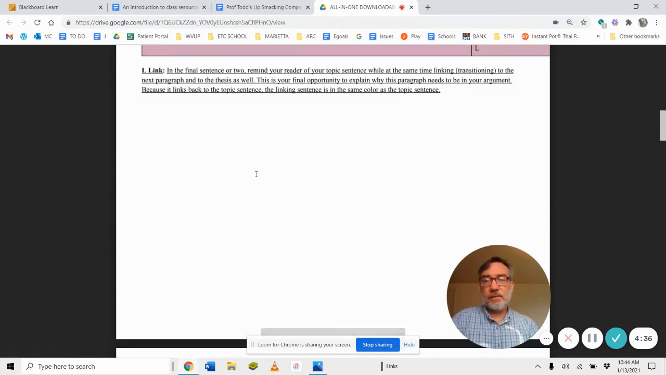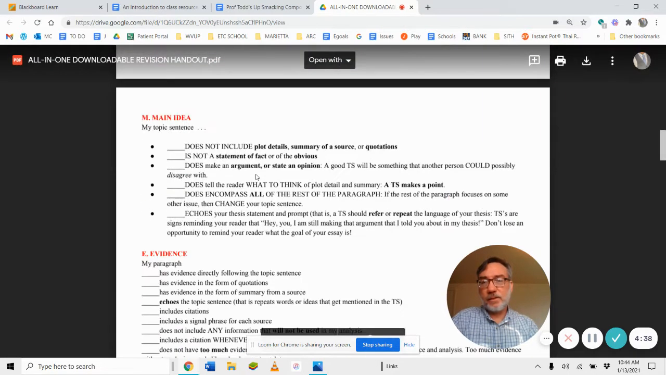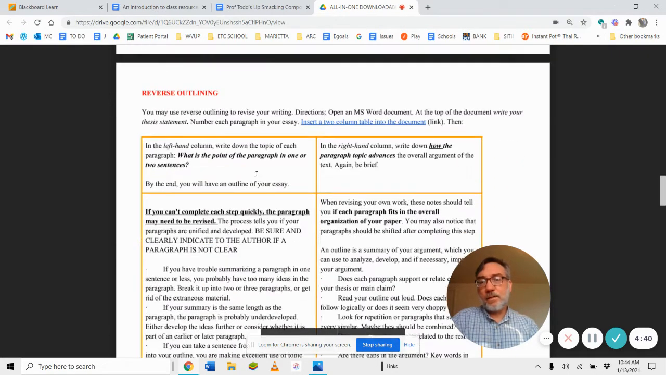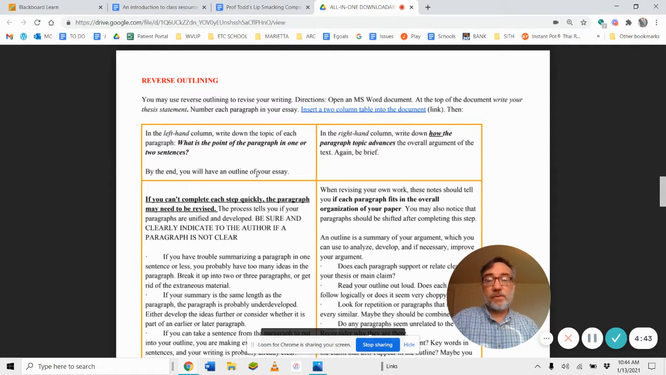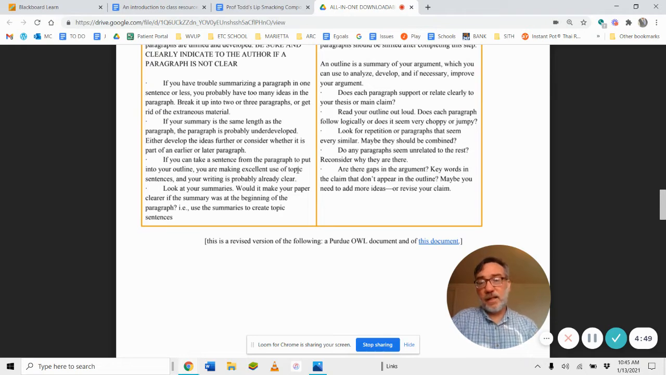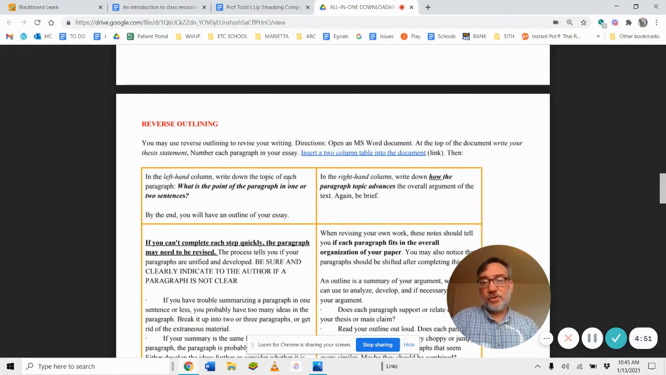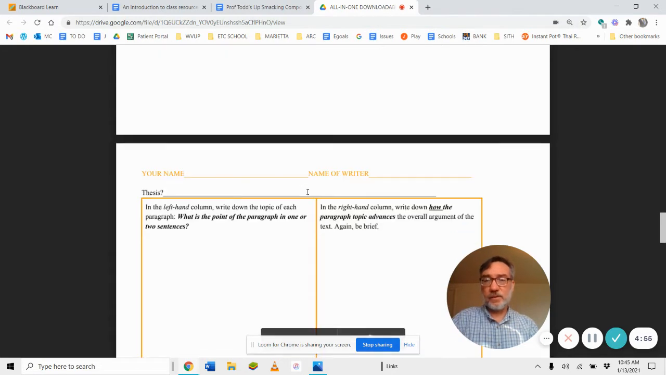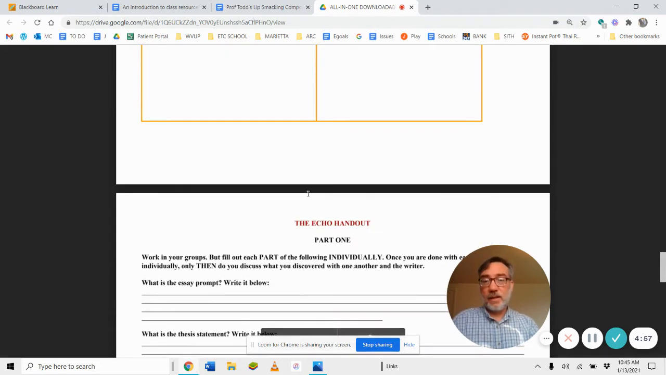Here's a handout on how to write body paragraphs. The next handout is about how to reverse outline your essay. Most students don't even outline their essay. It's something you definitely want to learn how to do. But this handout is about checking your essay to see if it has the correct logical orientation. In other words, so this is not confusing.